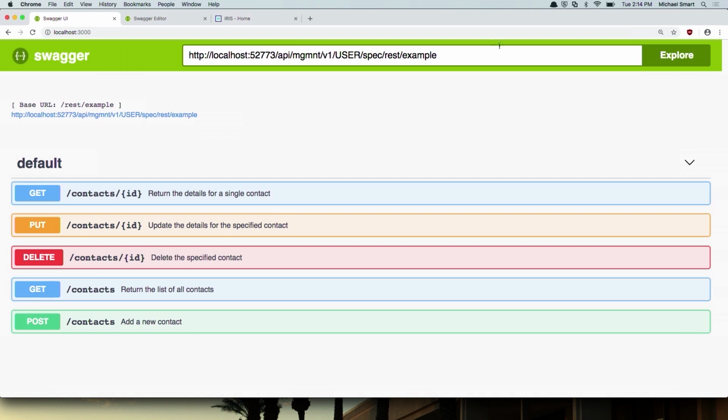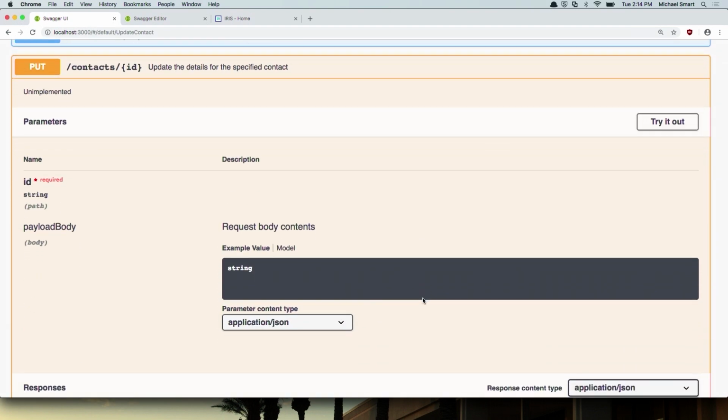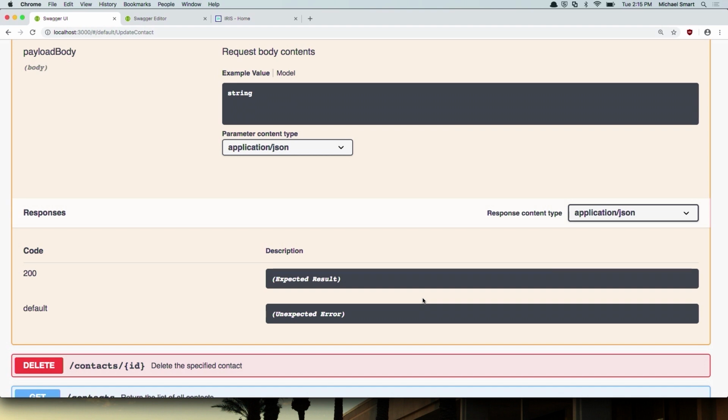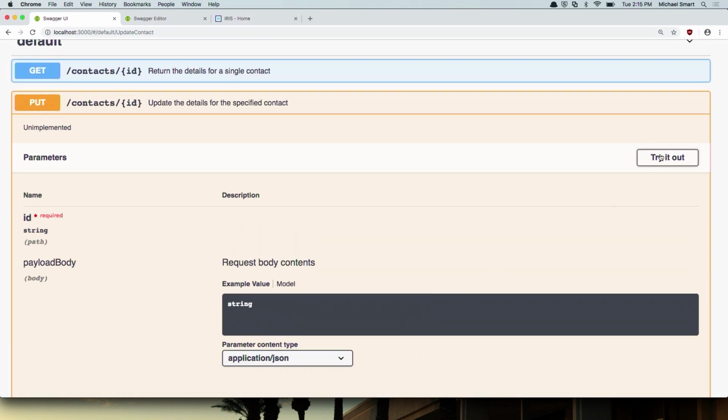I can click into each one of these endpoints and get additional information. Things like what parameters are expected when you make a request here. What types of responses can a client expect to receive in response? There's even this button here, Try It Out, which is a little mini testing tool if you want to make sample requests to the service.